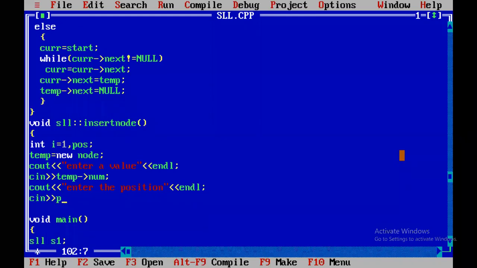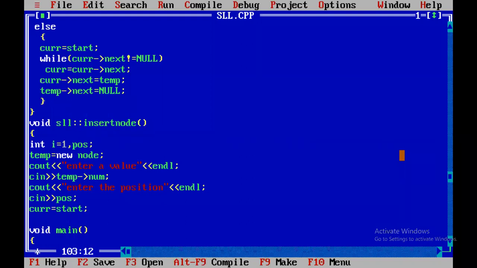Cin position. After that, move the cursor to the specified position. How can we move the cursor to the specified position? Current equal to start. We already know that the first node address is always stored in start. That address I will assign to one variable called current.